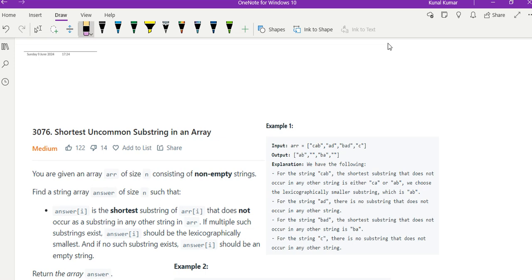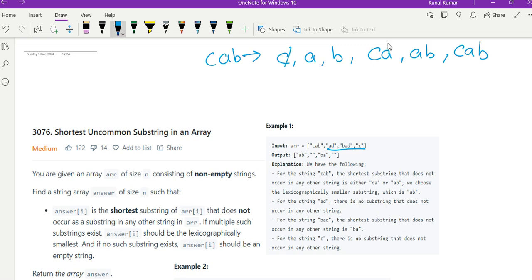If I have CAB here, I have to divide it into constituent substrings like C, A, B, or CA, or AB, or CAB itself. So you can check whether C comes in any of the remaining elements as a substring. C here is already a string, so I can reject it. A I can get as a substring from AD. If I divide AD, I get A, so A I can also reject. B I can get from BAD.